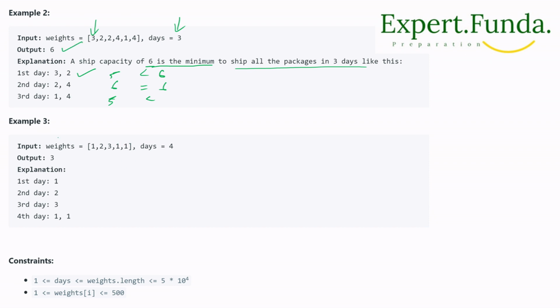Similarly we have example 3, in which we have been given this array, and days we have been given 4. So what we have to do is check the capacities. First day we will send 1, then 2, then 3, then 1 1, like this, so that our capacity will remain minimum. Now the constraints are saying that days should be greater than or equal to 1 and less than or equal to the weights length, right? And weight of i is less than or equal to 500.